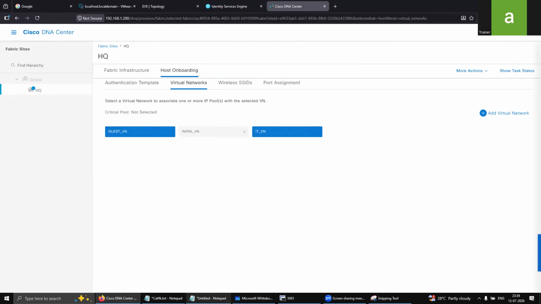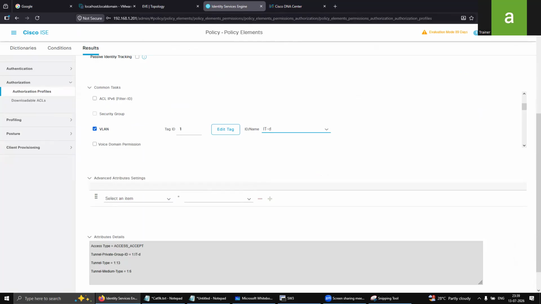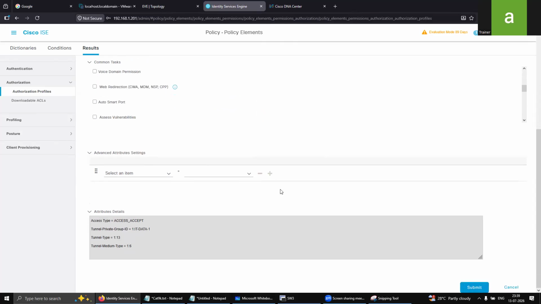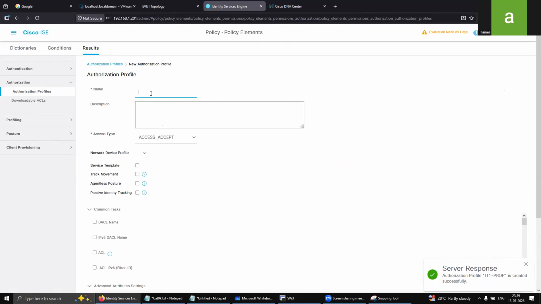So let's jump to identity service, and it is IT data. You have to give the exact name for the VLAN. You have to be very careful. Okay, that's it, IT data 1, submit it. So there is the IT1 profile, then the IT2 profile.